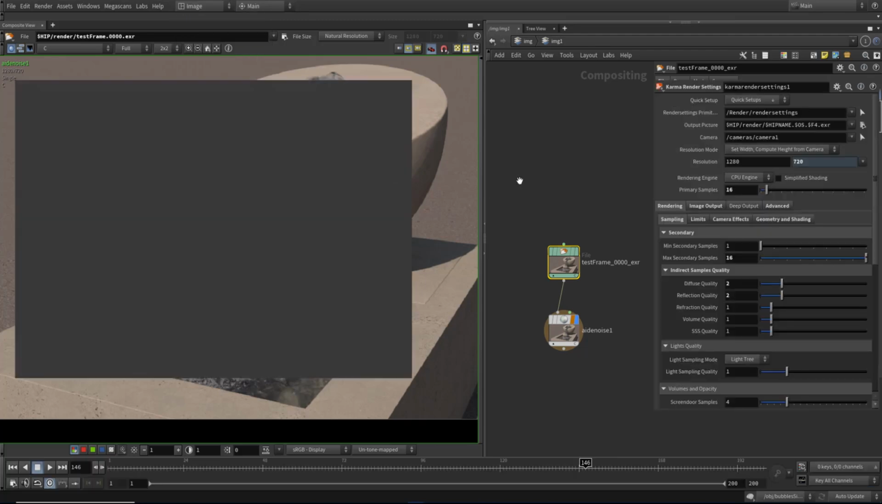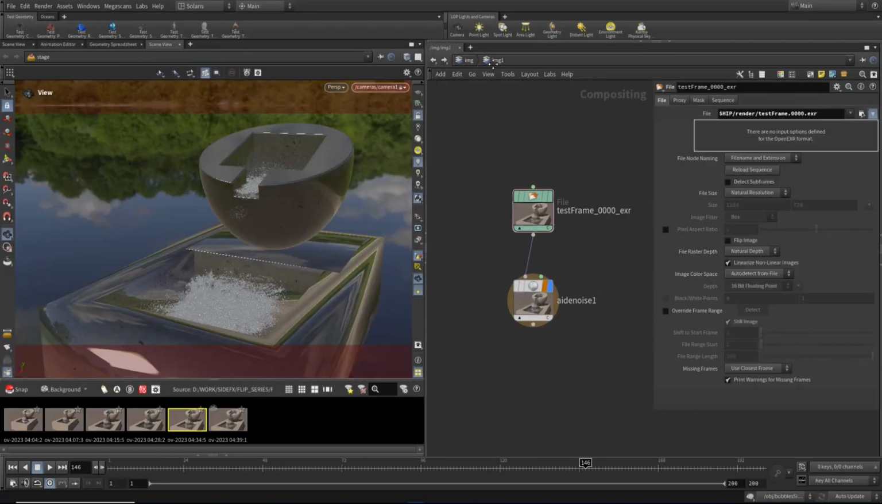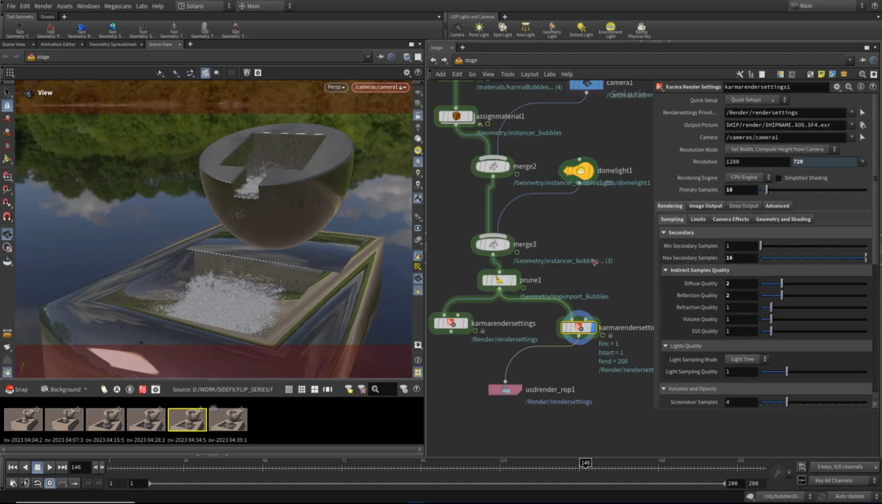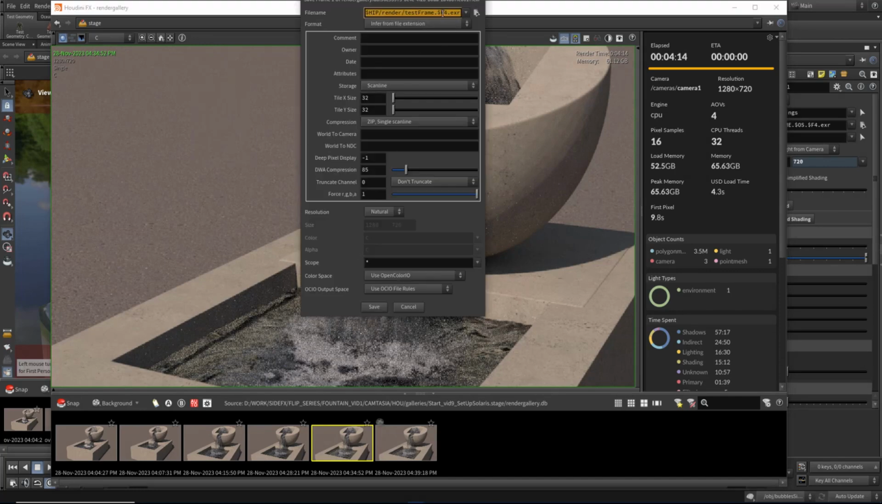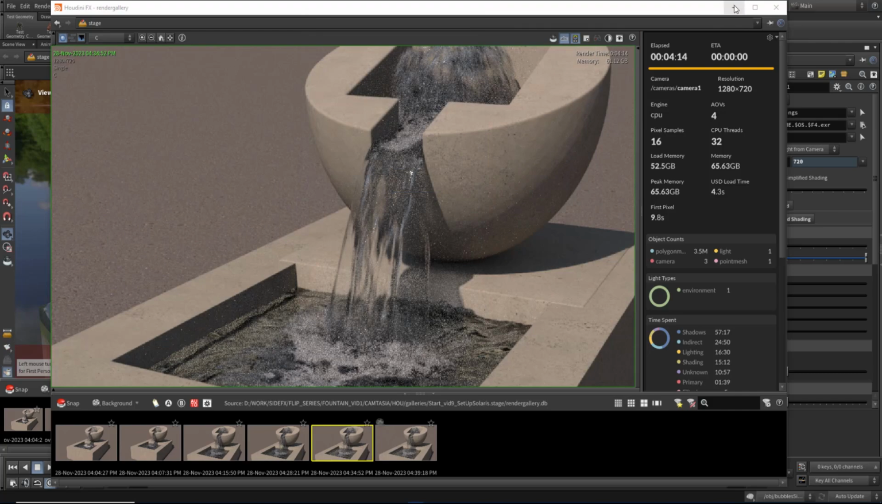Let's go back to Solaris for a moment. In the stage, well, let me bring up my viewer here. So that was this image. Let's load out this one that took 4 minutes, and you'll see that's even noisier. So let's save this one out. So we know it's 4 minutes.